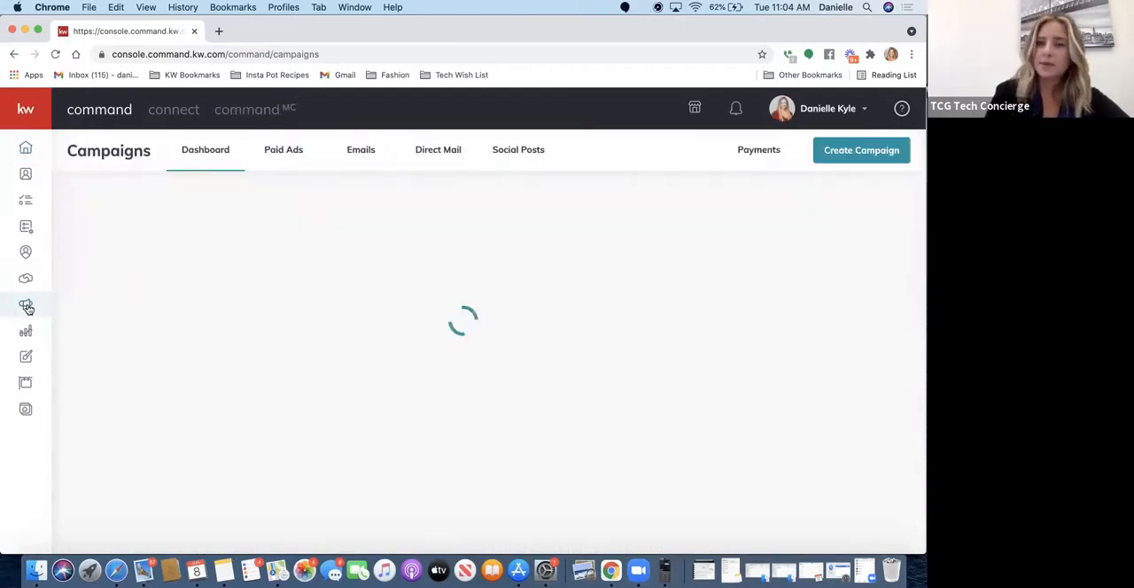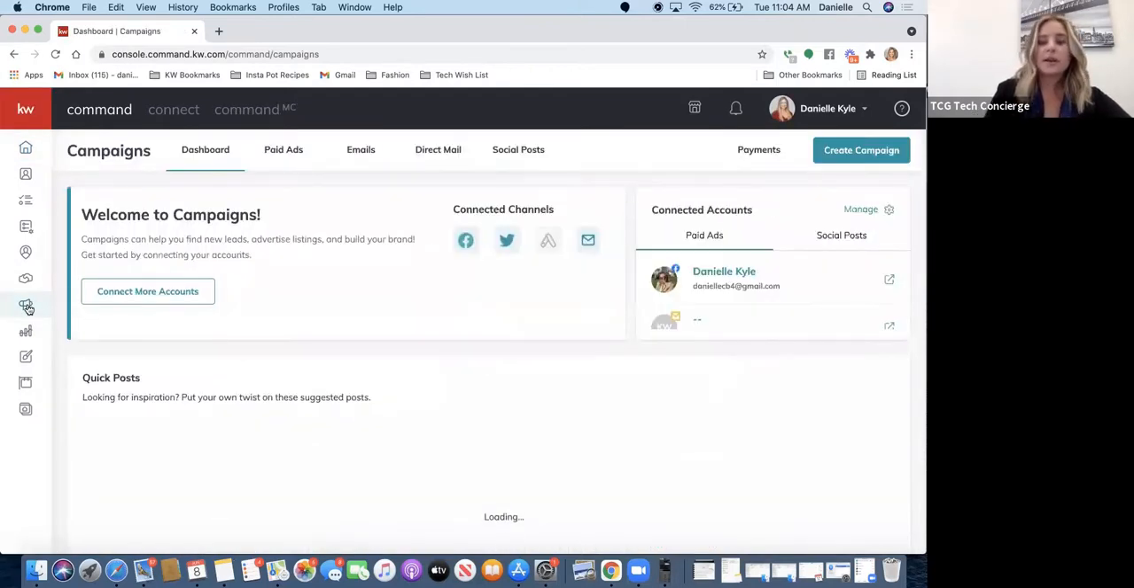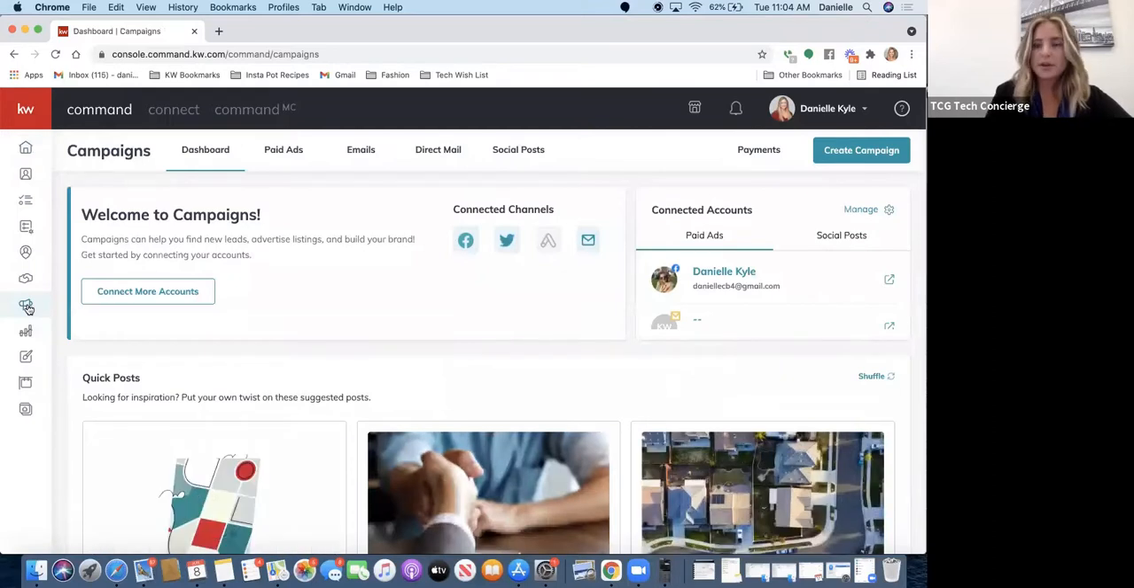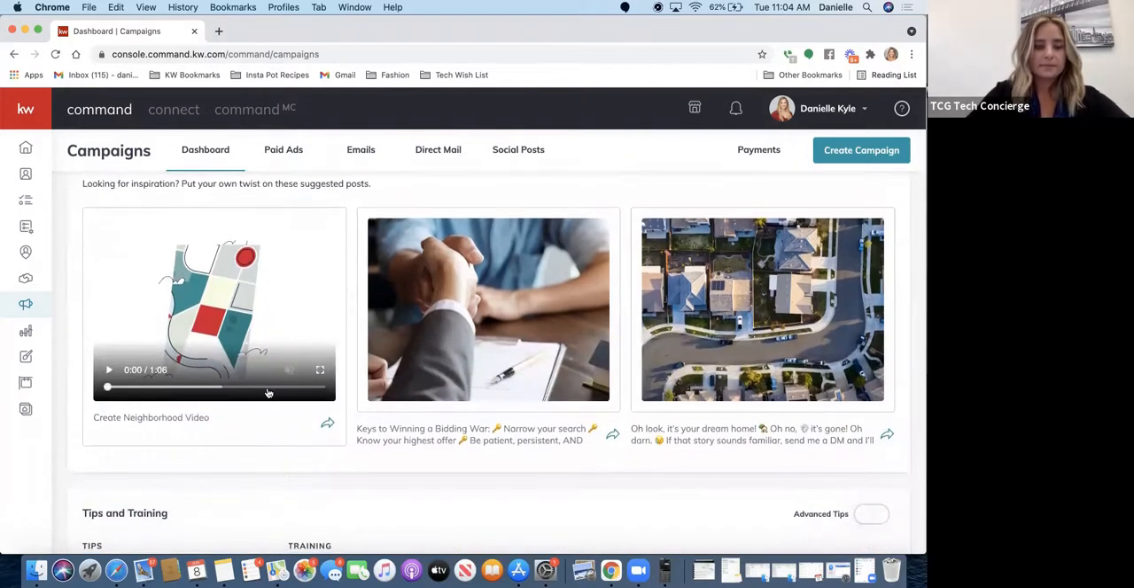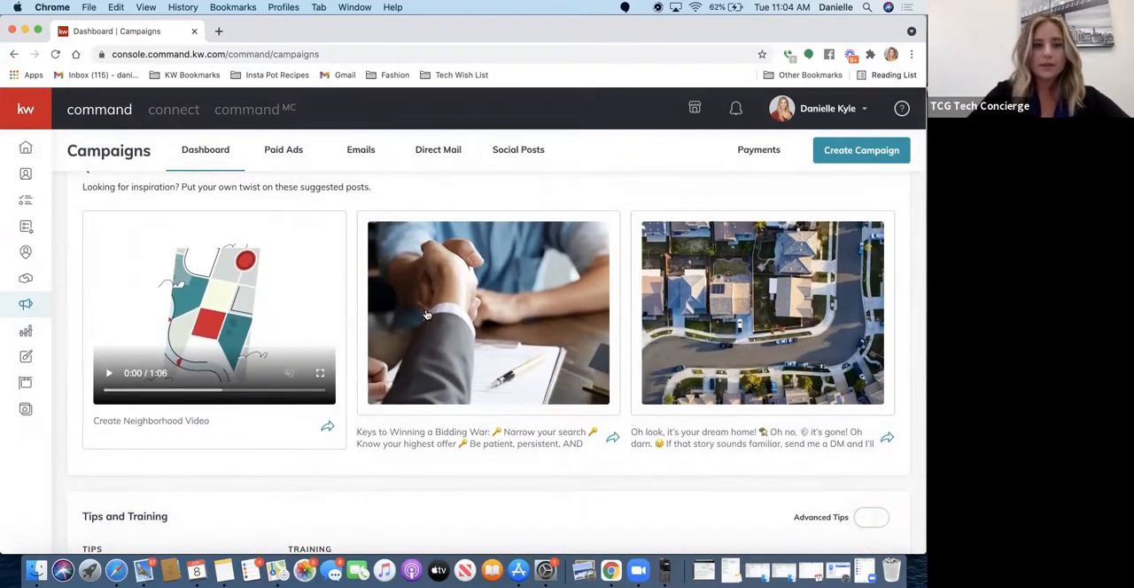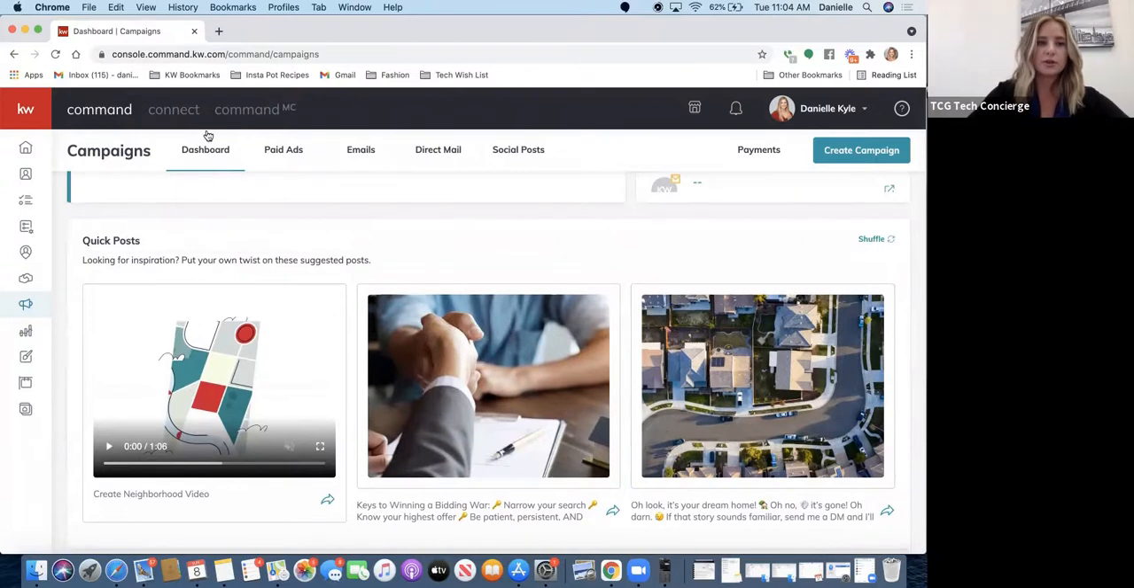The first thing I'm going to show you how to do is a quick post. If you just want to check out the pre-created content that KW has for you, so that means a caption and a photo that you can quickly turn out on your business page, you can find those right here. So quick post, this is the section. We're just in the campaigns dashboard section.